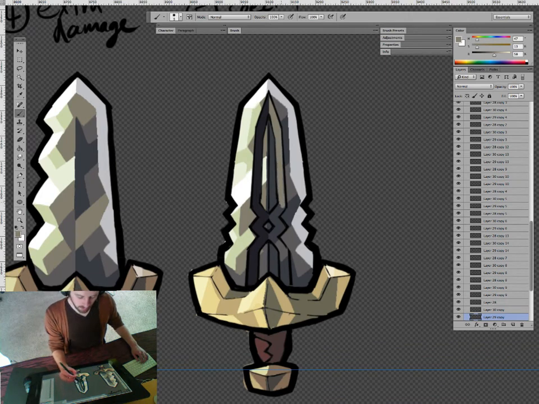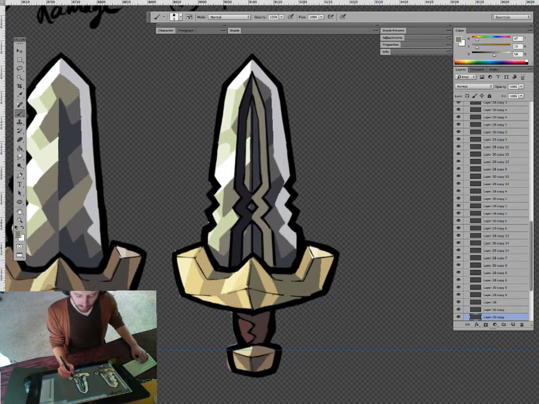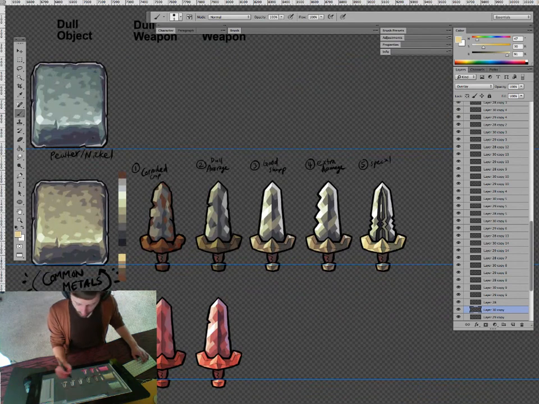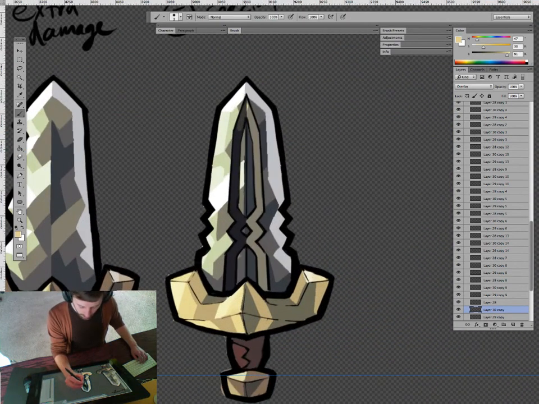Or actually, what I'll probably do is extend the color overlay from the haft or the hilt here into this area. We'll see how that looks. Yeah, that's pretty cool.